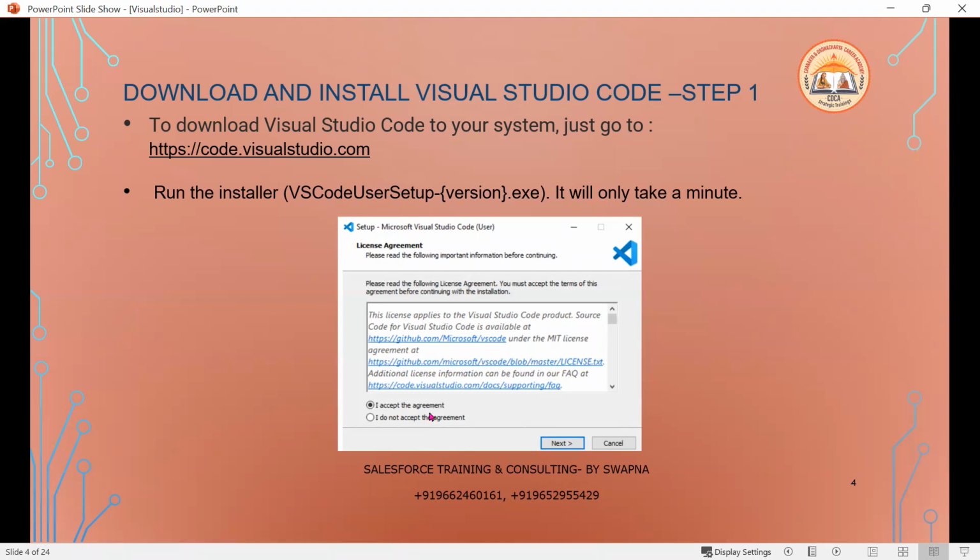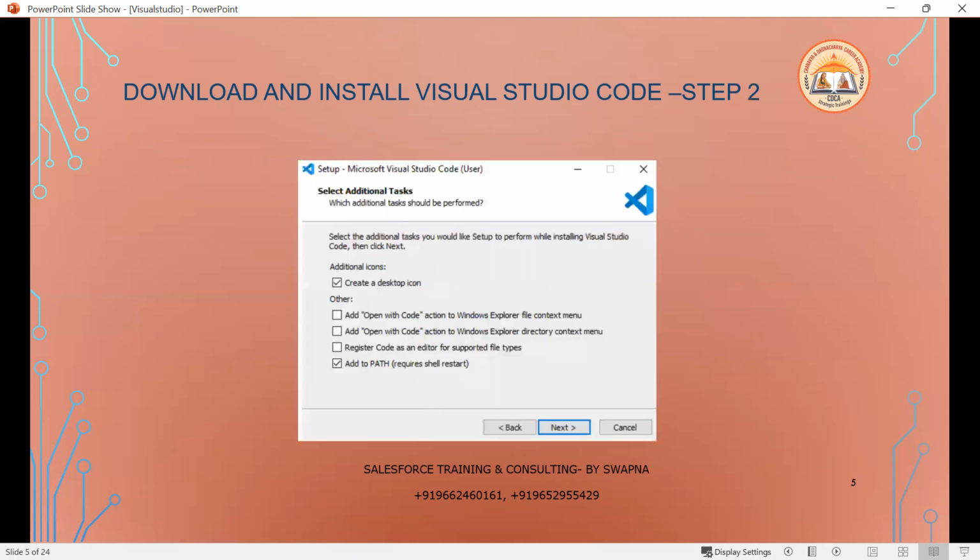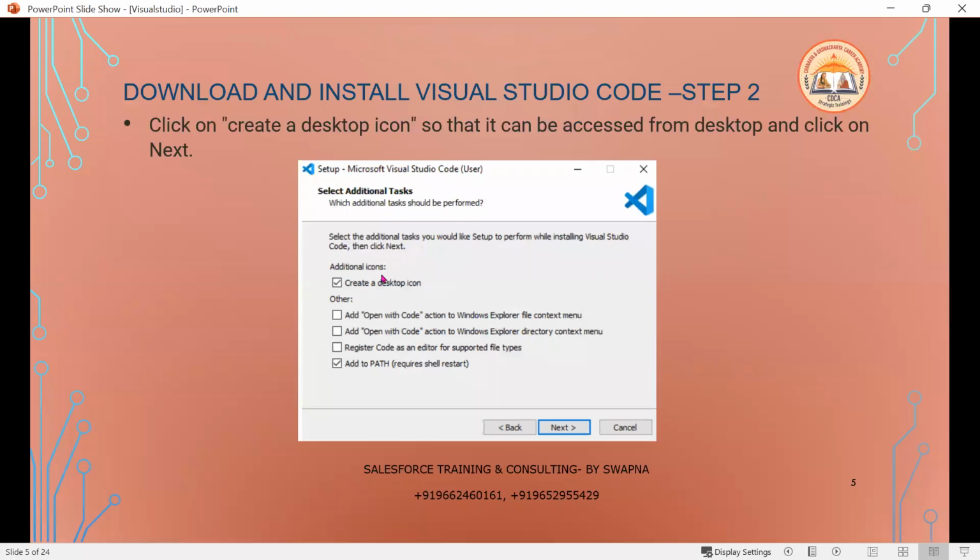Click on the accept button and it will take you to the next screen, which is select additional tasks. Select the create desktop icon checkbox so that the icon gets created on the desktop. Do not select all these other things. Add to PATH is selected by default. Select create a desktop icon and the last option, and click on the next button.